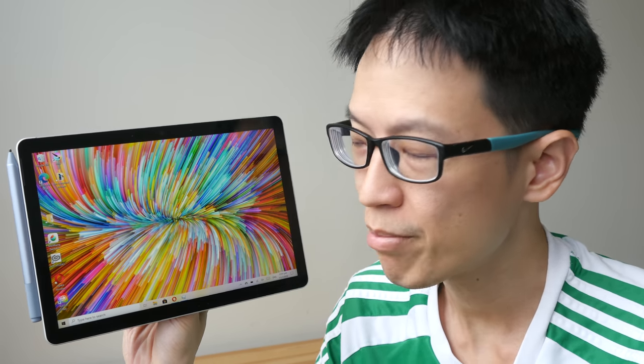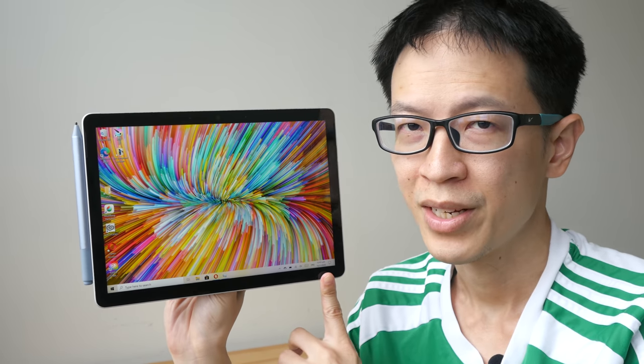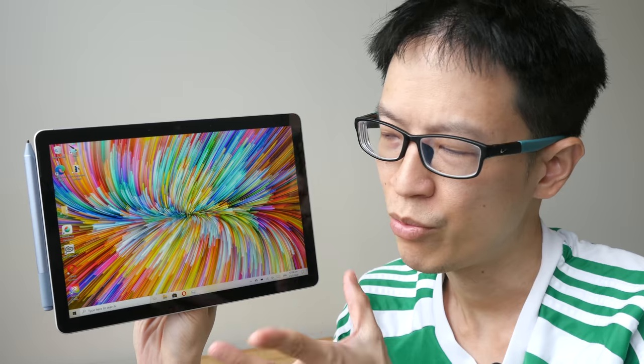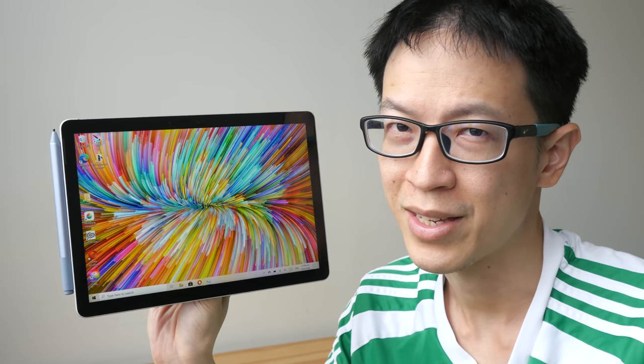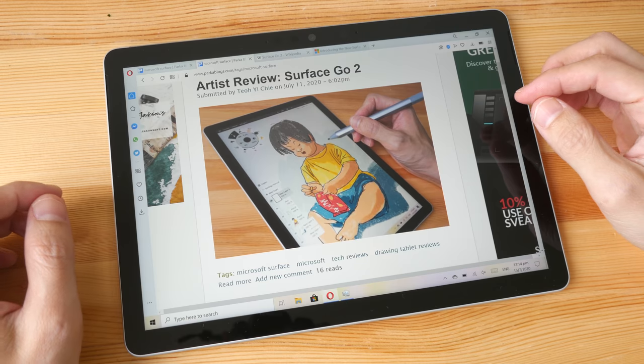Today I'm going to review the Microsoft Surface Go 2. We'll see whether or not this is good enough for digital illustration and whether this is suitable for use as a digital sketchpad. This video is going to be long because it's going to be very detailed.